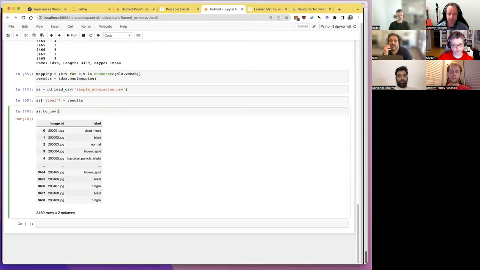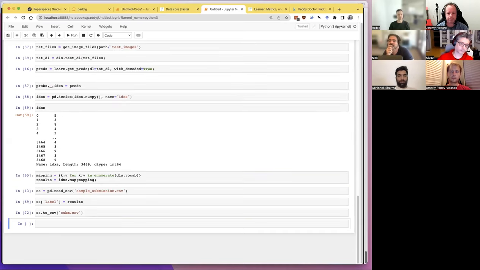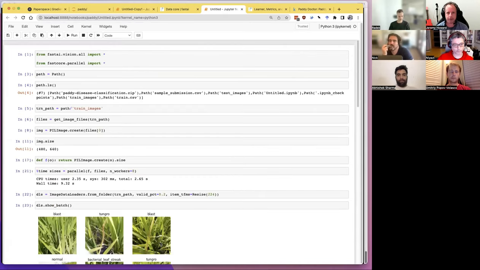Okay, so we can save this as a CSV submission. There we go. Okay. So there's a few things we could do here. I guess probably the easiest one would be to use the Kaggle CLI.